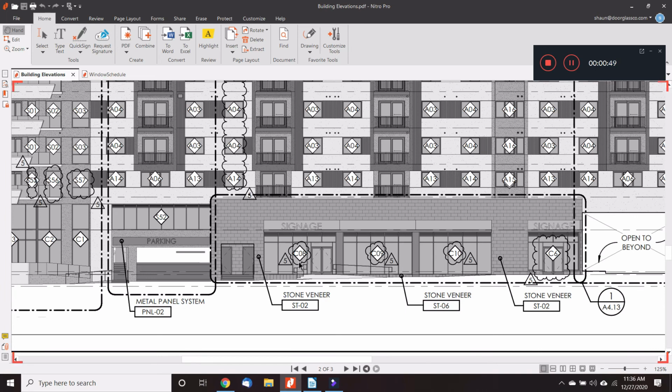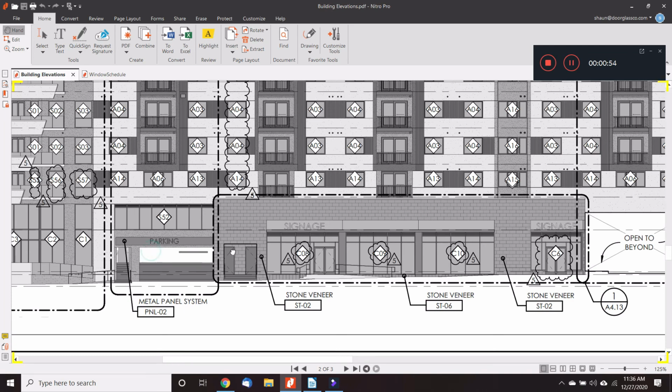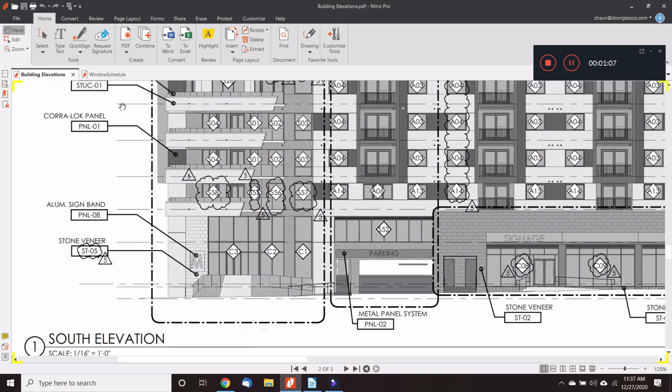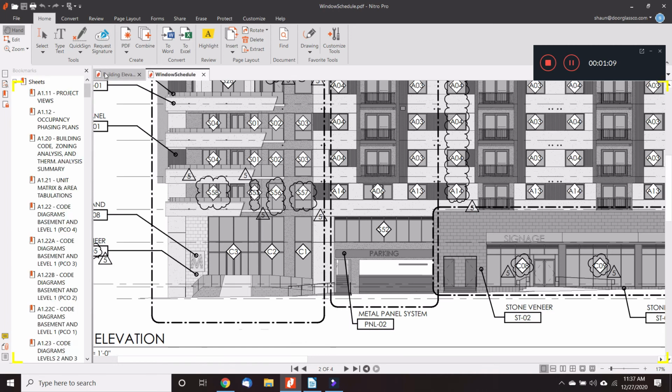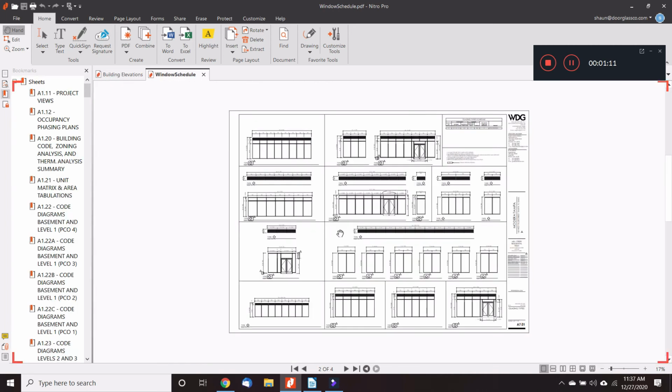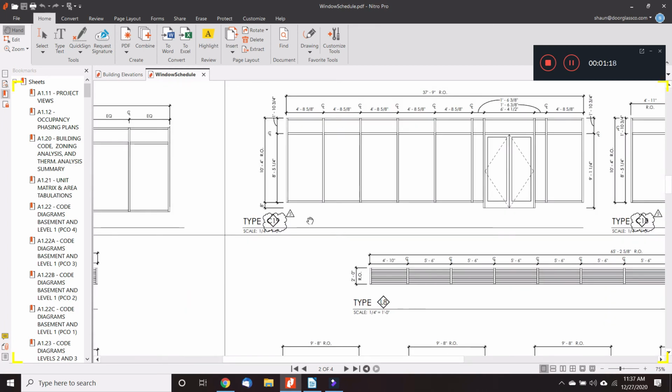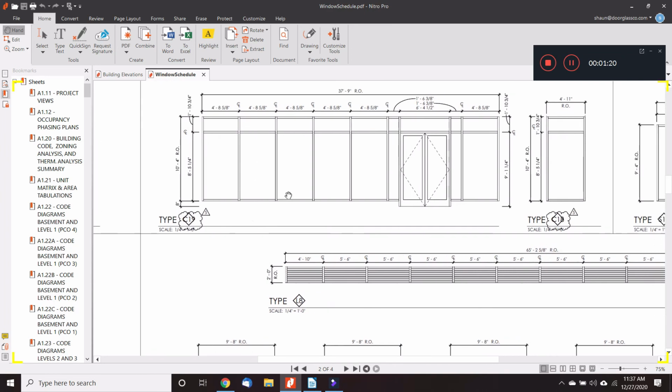So, for example, we have this storefront opening labeled C8. This is labeled C3, C2, C1. So let's try and find C3, because we're showing it's at an angle here. It doesn't really make sense. It's not dimensioned. If we take a look at the window schedule, we see all of these different windows. So this is C19. They're all dimensioned.